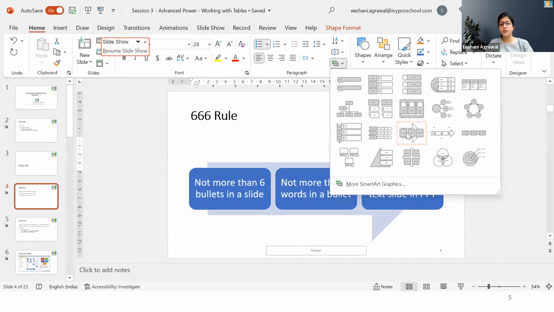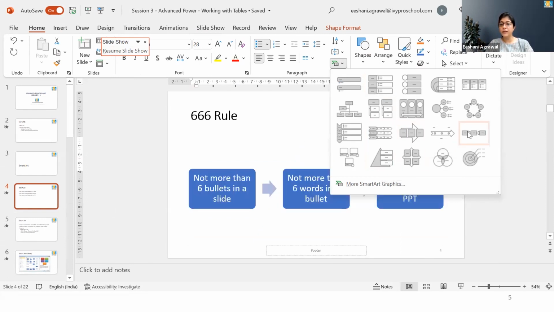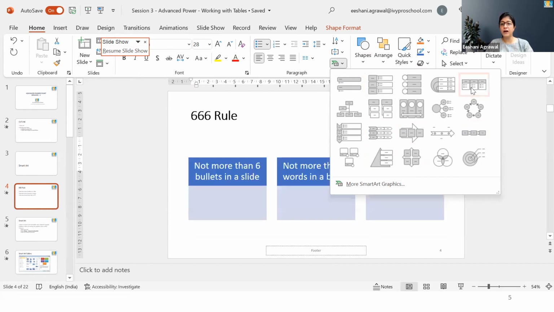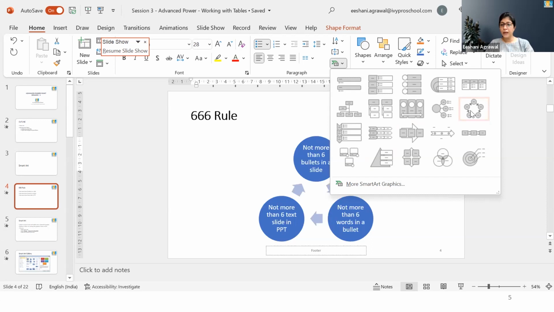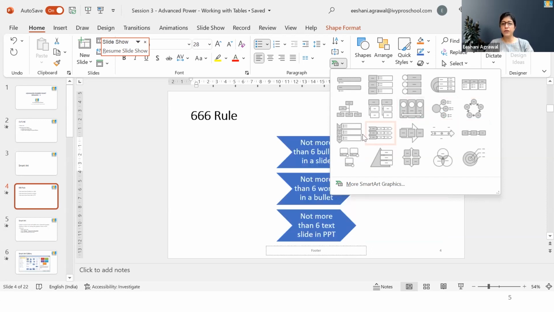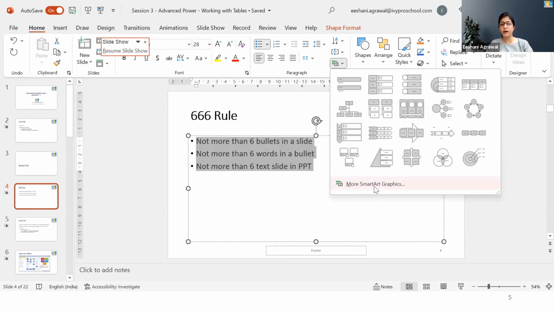And it will also give you a preview of how your SmartArt can look. You see how easy and convenient it is to show these things nowadays. Whichever you think is the most appropriate, you can pick. But that's not the end. We can also go to More SmartArt Graphics.